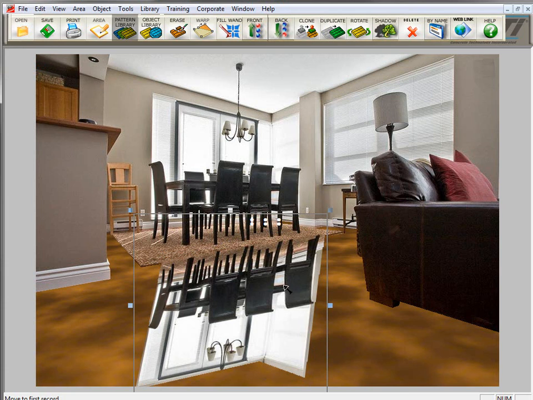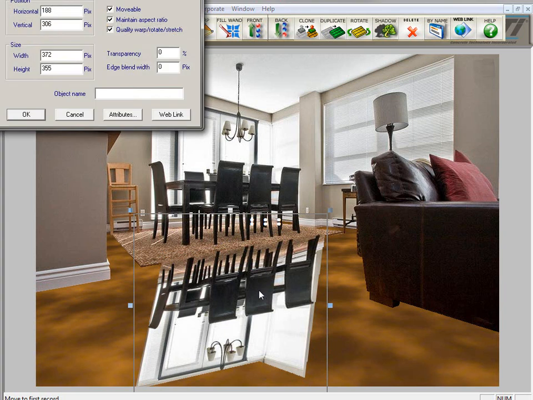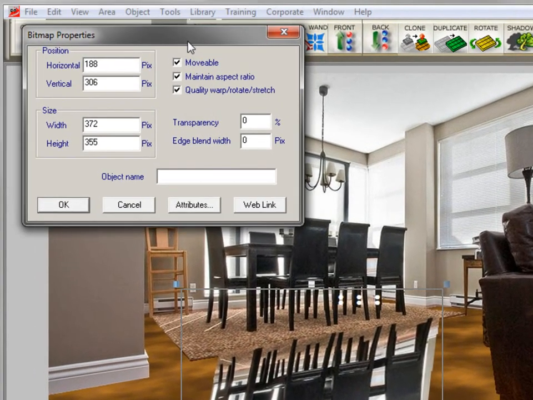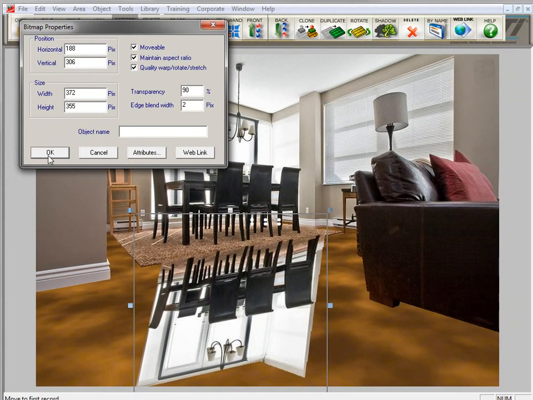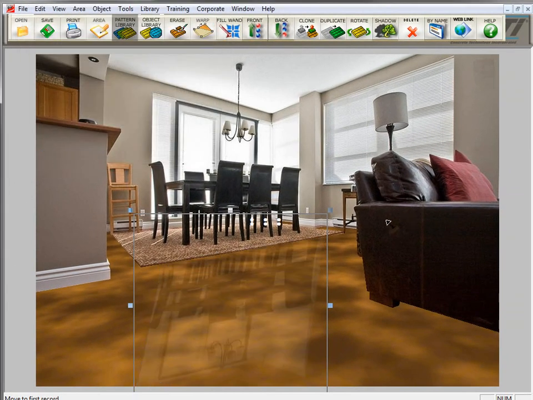Now we want to make this transparent. To do that, make sure it's selected and then right click on the image, and you'll bring up the bitmap properties. Change the transparency to something close to 90. We're going to start out with 90 and do the edge blend width somewhere around 2 or 3. We'll start out at 2. That way the edges are a little fuzzier than a harsh straight line. And then click OK, and you'll see that now we have a reflection there.